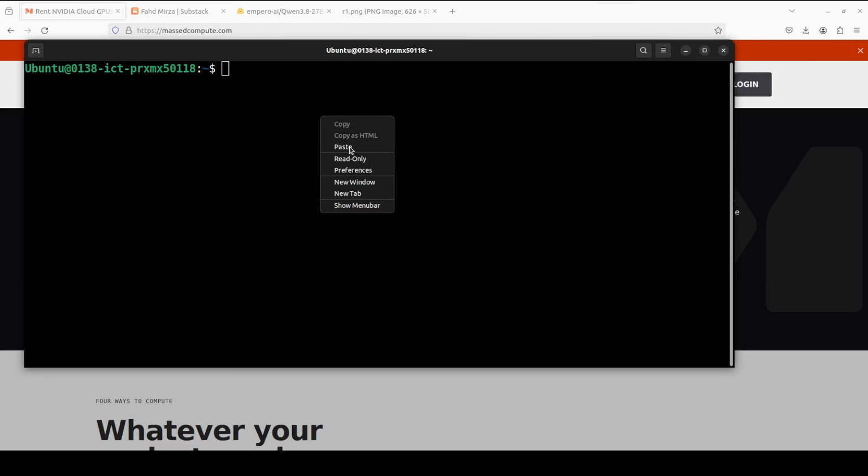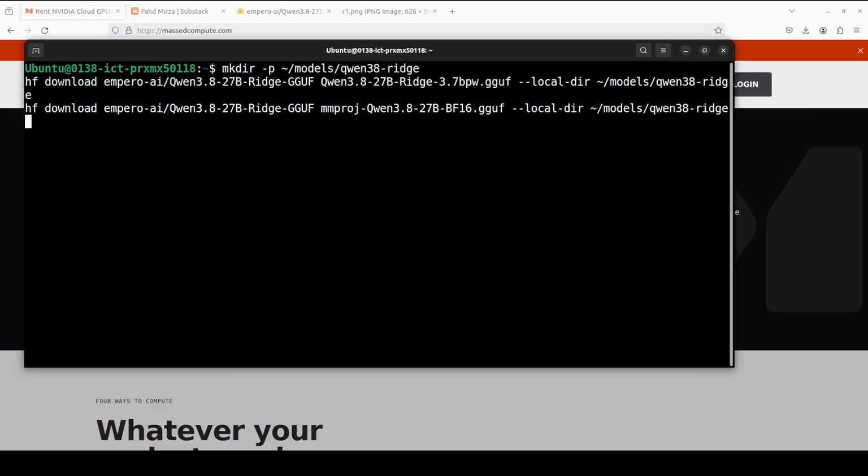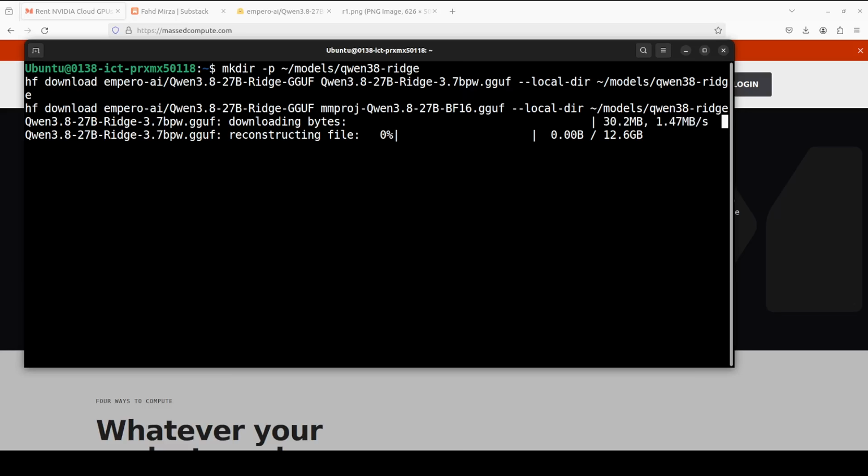Let me now download the models from Hugging Face. I'm downloading both the actual model and the mmproj file for vision.